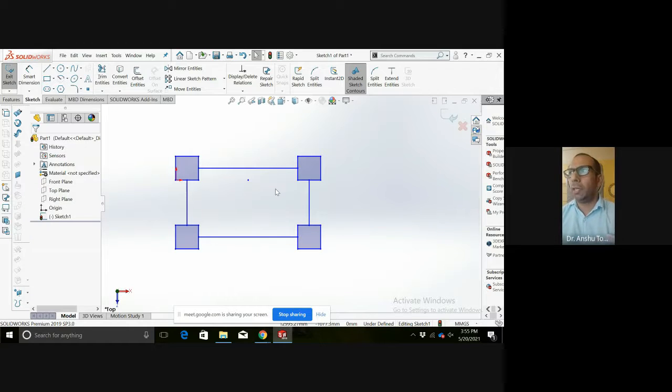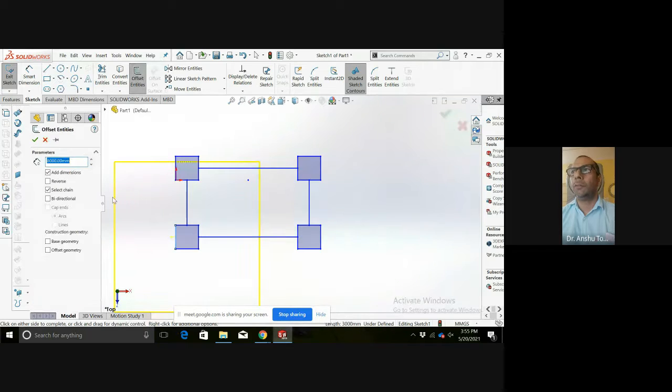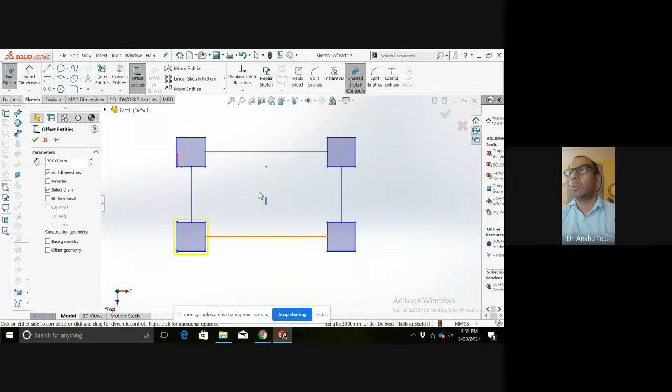And let us take the overall panel. Let us give approximately 300. So I will try to give an offset of 300 mm. 300 will be less. So let me take 1000.